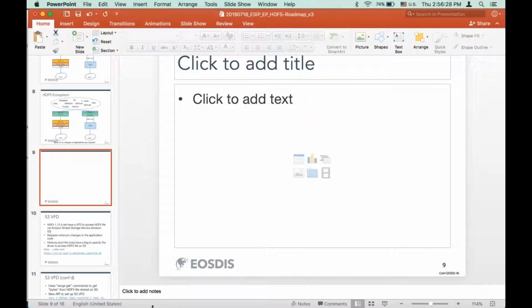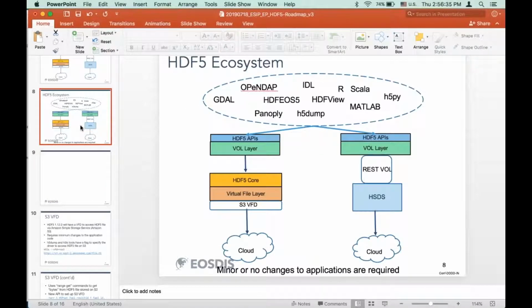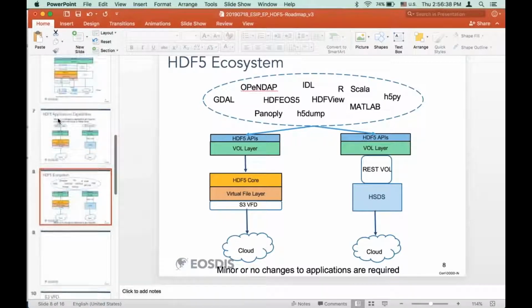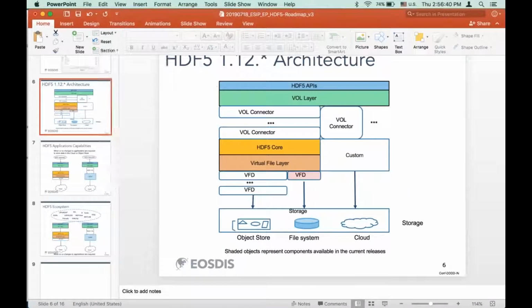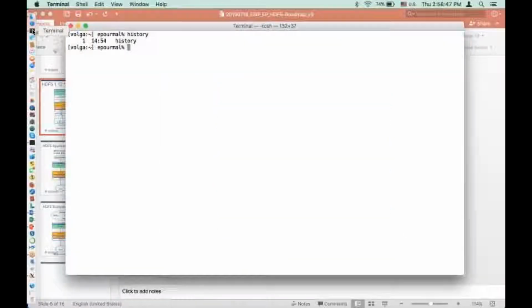Anyway, I want to say one other thing. I think it's very hard to say definitively how applications will work with either the S3 VFD or the REST VOL, or compared to just copying the file locally. I think you really have to run your application and investigate which works best for that application. And for different applications, it will be different.